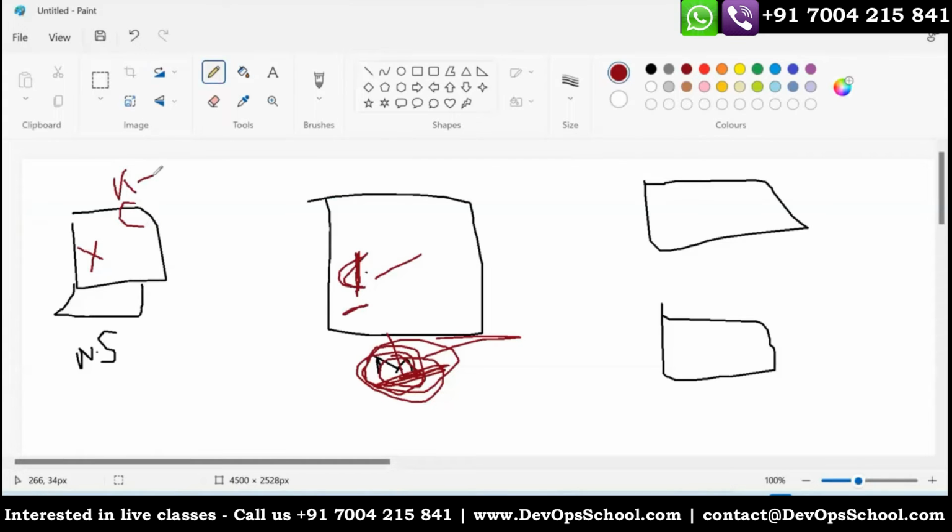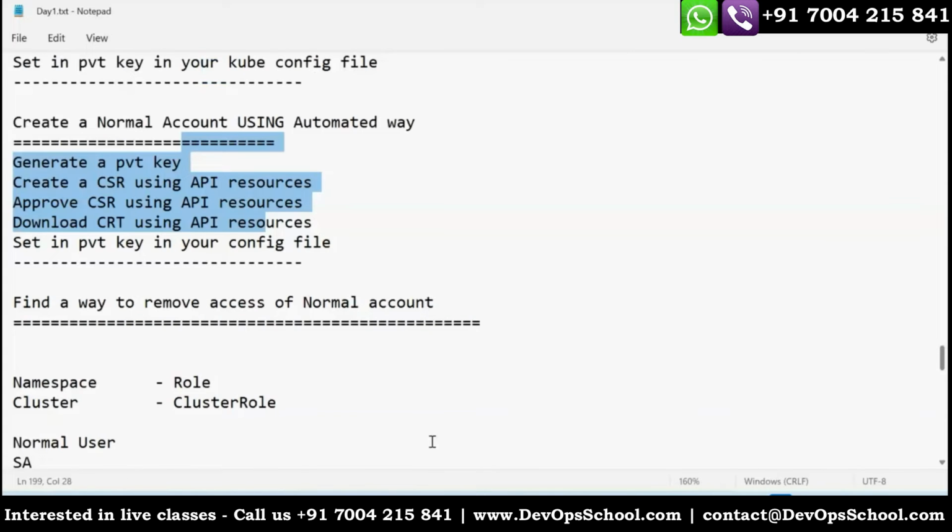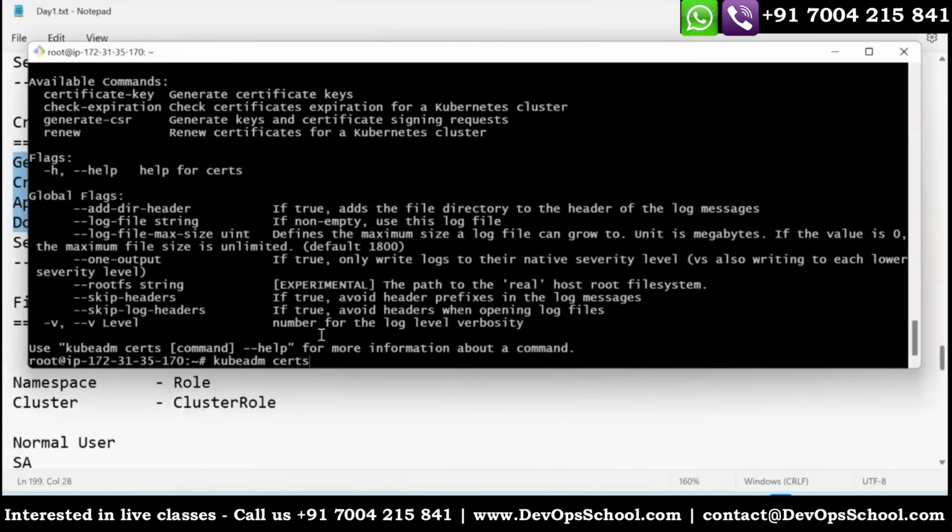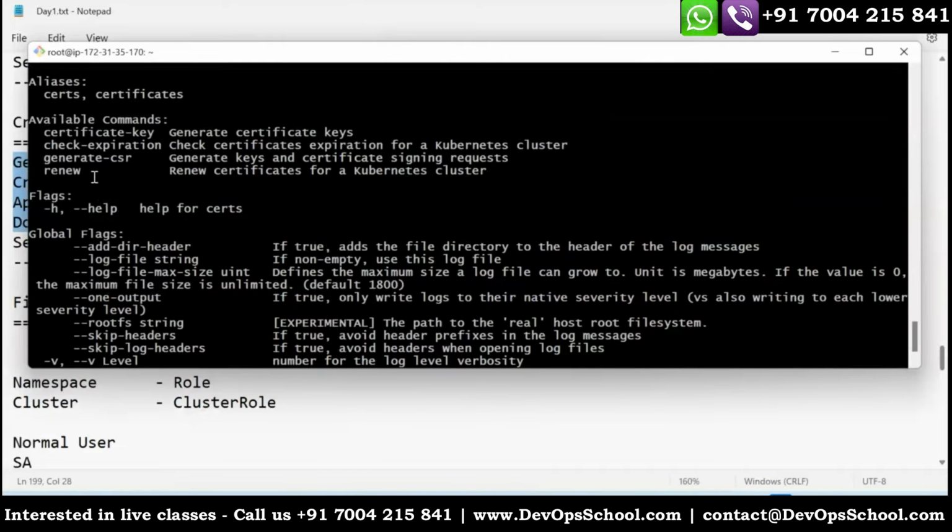See, this is the key you have. This user is having the key, and anyone can create a CSR. But the certificate is generated by this key. If you remove the certificate itself, the one which you validated and created, that means access will be revoked. Got it, in theory. Practically, I need to try. See here: check expiration, certificate key, generate CSR, renew. All these things you can do.